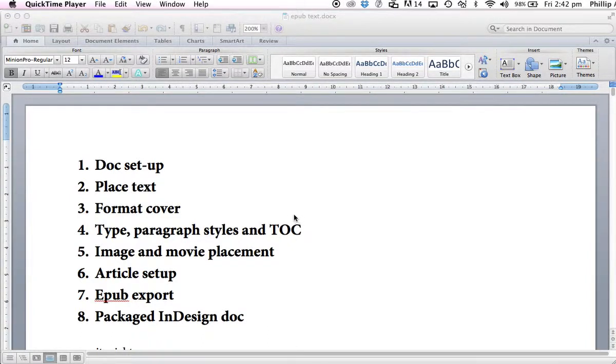Welcome to working with InDesign and building an ePublication. For a start, why am I in Word to begin with? Well, here's the process we're going to go through, and we're going to just use a Word document.